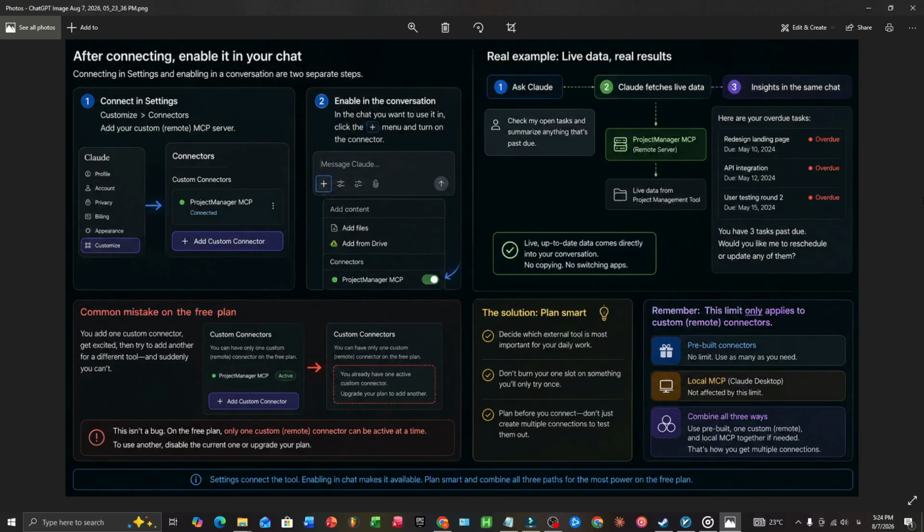Now, let's cover a real example, so this isn't abstract. I connected a single custom remote server built around a project management tool, and inside a normal conversation, asked Claude to check my current open tasks and summarize what was overdue. It pulled the live task list directly from that connected tool, correctly flagged which items were past their due date, and did it inside the same conversation I was already using, without me exporting anything or switching to a separate app to check manually. That's the actual value here.